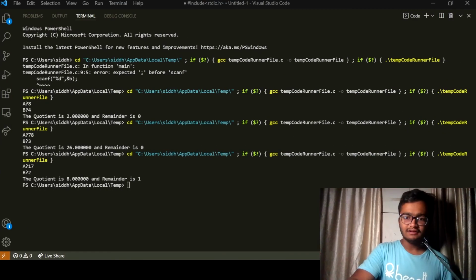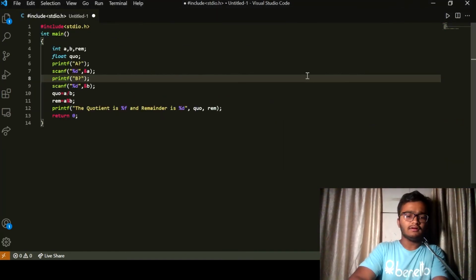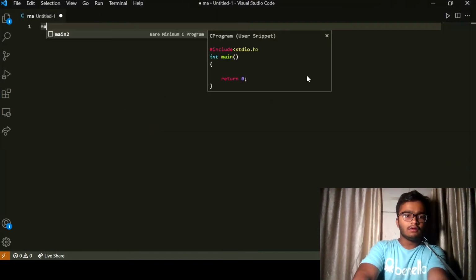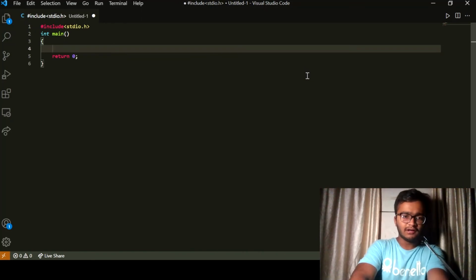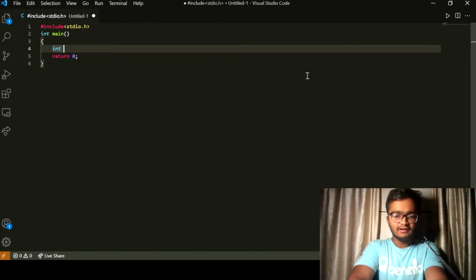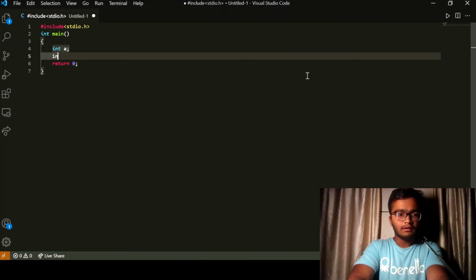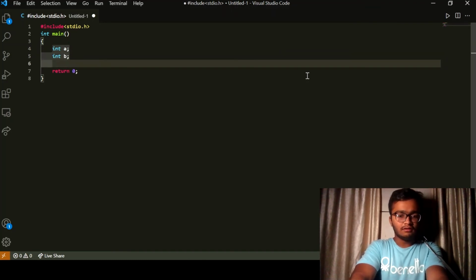So we are back in VS Code and let's see how we swap two numbers. Okay, let's erase everything. Okay, so I'm done with the prerequisite. So declare two variables, int a, int b. You have to printf. Together I'm writing "give value of a and b".